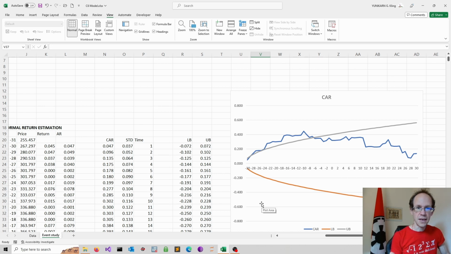Of course, results can be plotted and also shown in tables as you wish. You can obtain the Excel model from GitHub. You can find the link in the description.